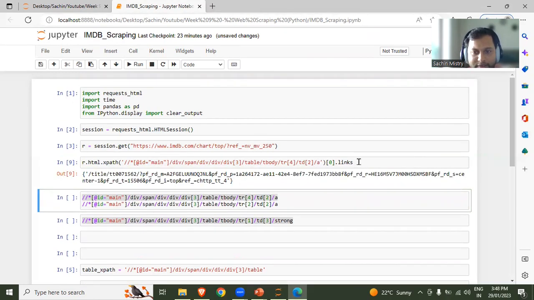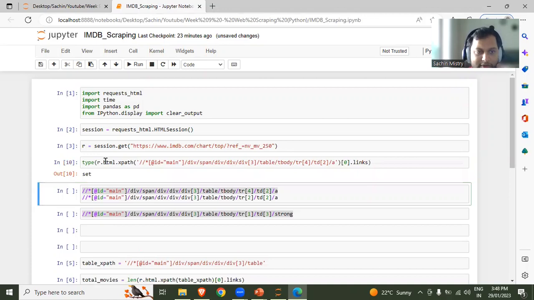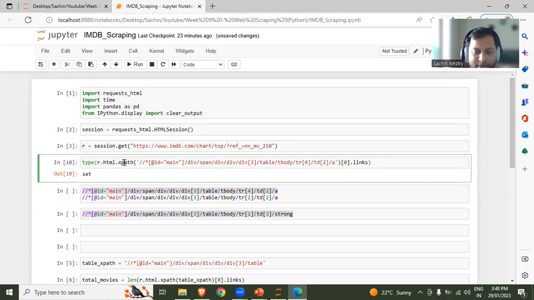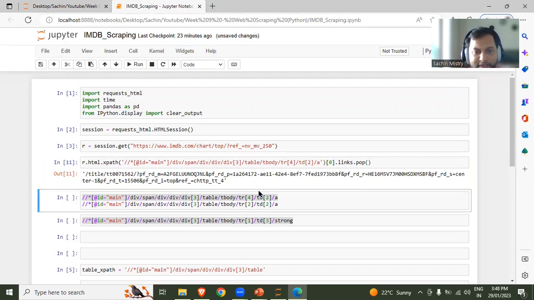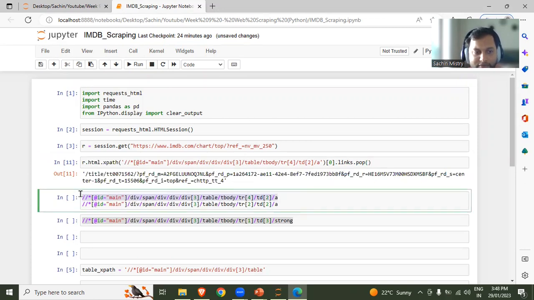So when I see this link, I get a kind of straight part over here. Let me just know the type of it. So after knowing the type, it is set over here. So if I want to extract any element from a set, I have to use a pop keyword, which will give me the complete information from that set. So here I'm basically getting this information from the name.